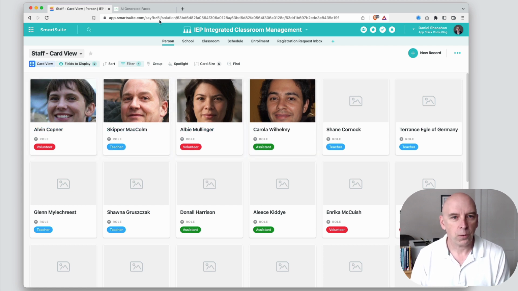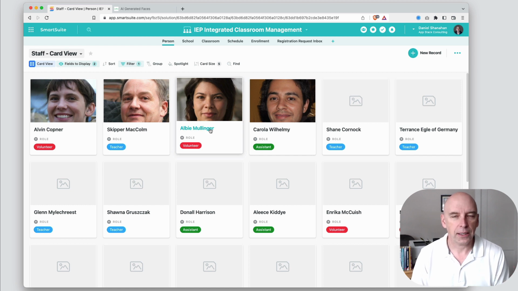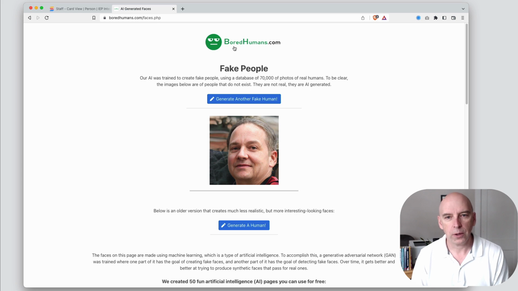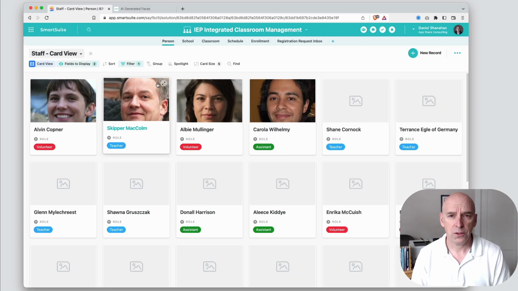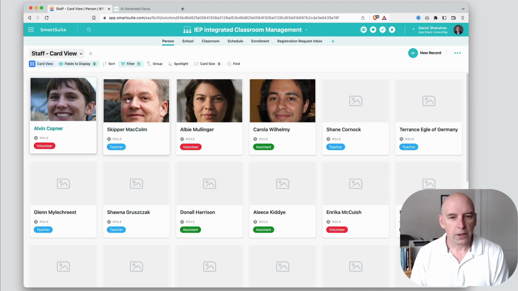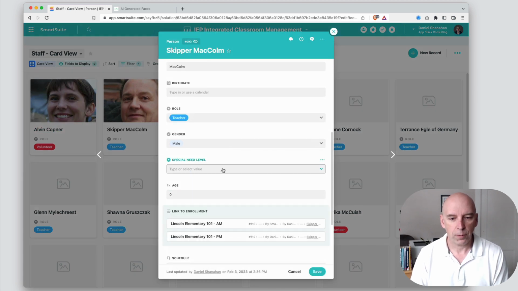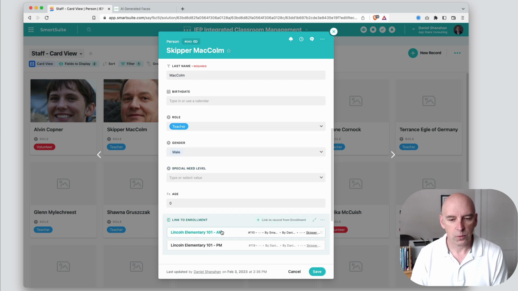The pictures, by the way, are all fake, as is all the data. The names, the ages, all of it is fake. The pictures I created using boardhumans.com. So there is no real data in here. But I could take a look at all the staff, and then I could open this up and see more information as I need. I could see where this person is linked to the schools.